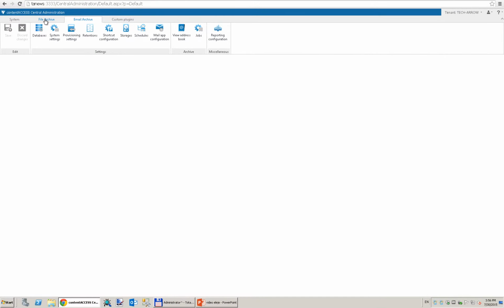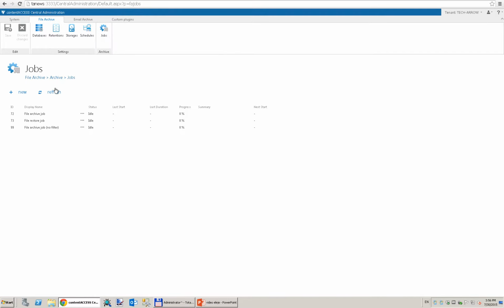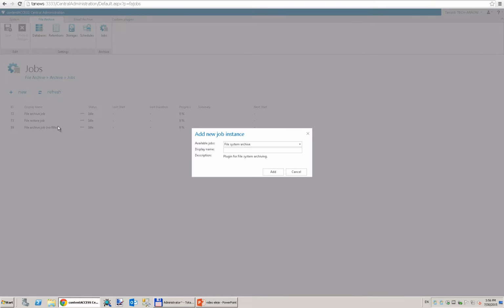Then I navigate to the File Archive tab, click on the Jobs button, and then click on Plus New to create a new file system archive job. The Add New Job Instance dialog will open. Here I select File System Archive from the list of available jobs, enter a display name for it, then I click on Add.